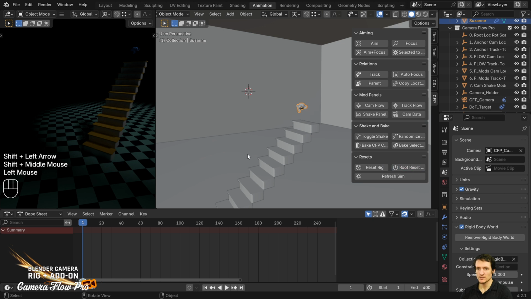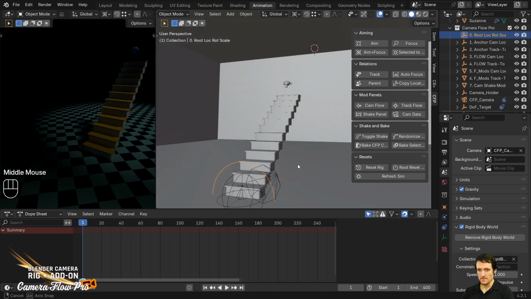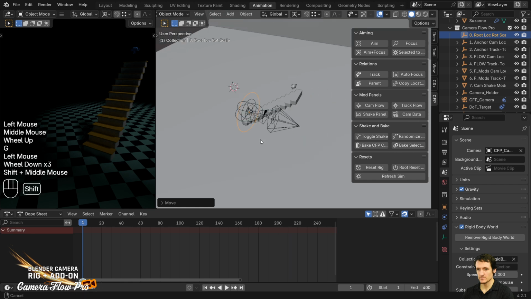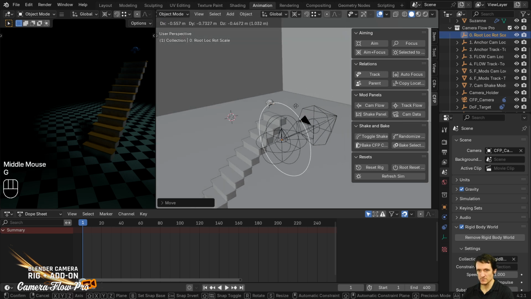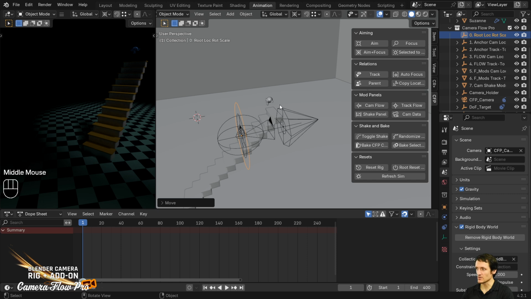I'm going to reset the rig as if it's been newly added, initialized, because when you add the sidebar plugin, you can initialize the rig, then that panel disappears and it shows up here as a rig that you can move. With the root controller, you can grab it and put it into position. That's the main purpose of the root lock rot scale item number 0, is to actually move your rig generally where you want to start your action viewing from.